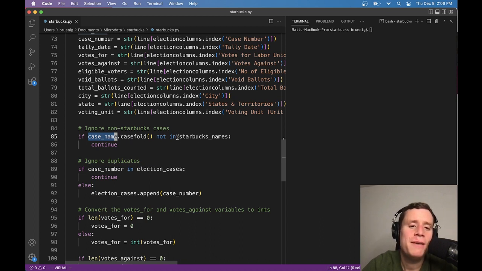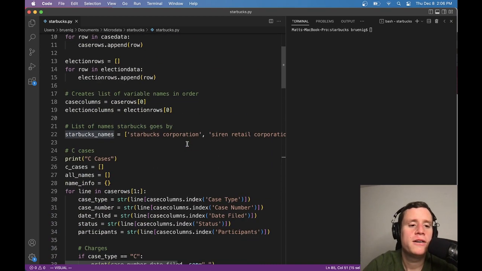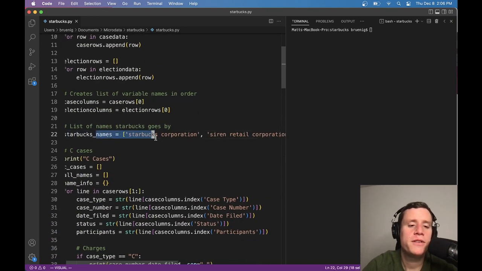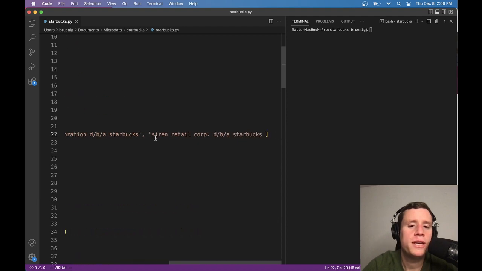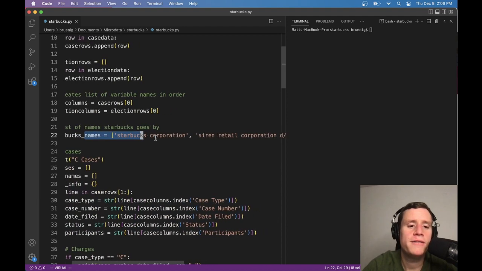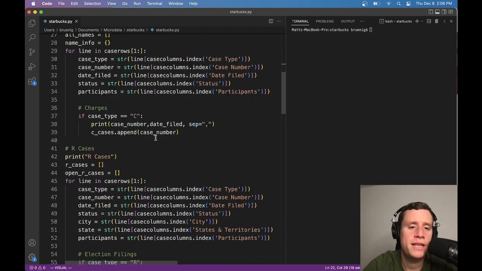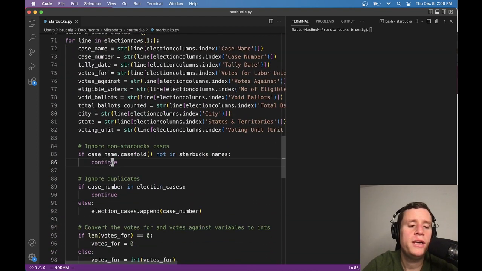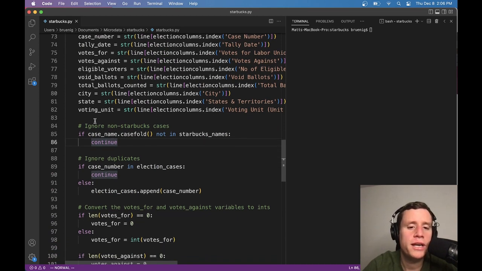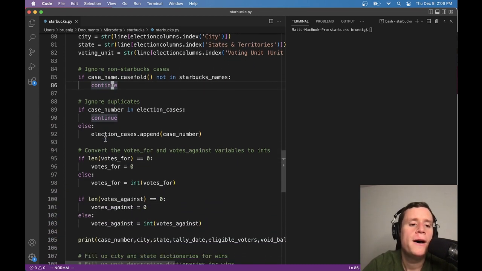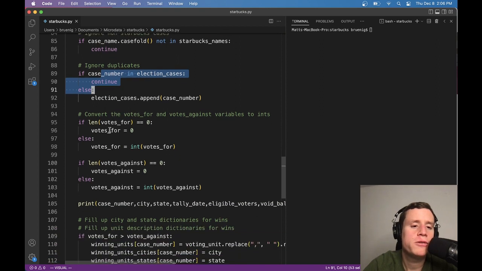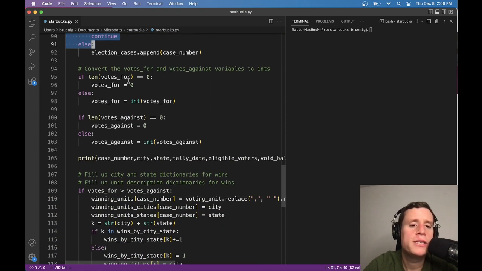If the case name is not in Starbucks names, which is this list here of all the names of the Starbucks that show up in the data that I've seen so far, then we continue to the next line. We skip that election. So that way you only get Starbucks elections. We want to ignore duplicates. I've found that sometimes you get duplicates on here. This is just a little bit of code to make sure we don't count the same election twice.